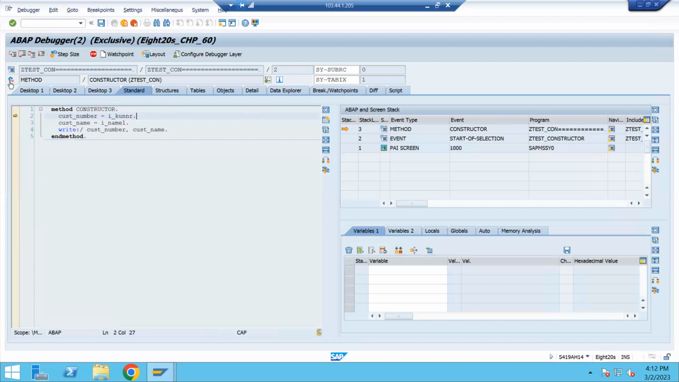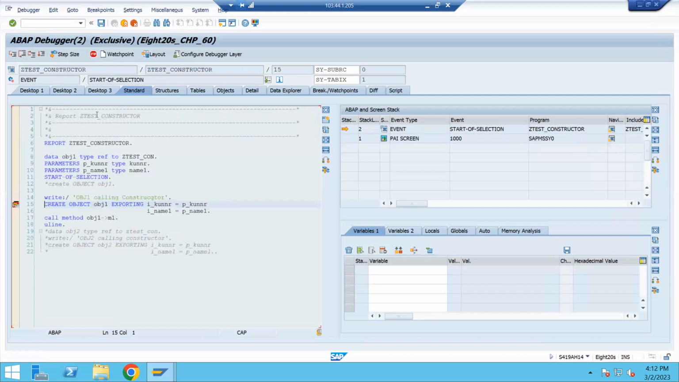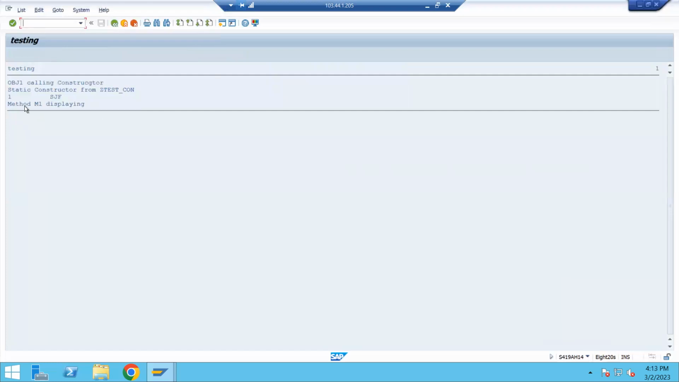So the cursor is in the instance constructor only. Now click on F6. Fine. Now if I click on F5 button, it will come to the next line, because the instance and static constructors have both been called now. Both special methods are called. So click on F8 button. So it is coming like this: object one calling constructor. I'm just displaying this by using the write statement. And here static constructor. For the first time the static constructor will be called, and after that the instance constructor will be called here.